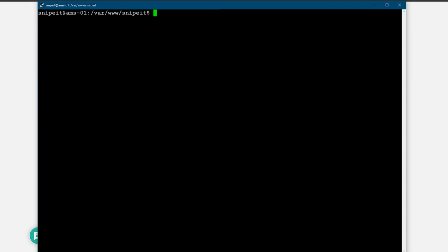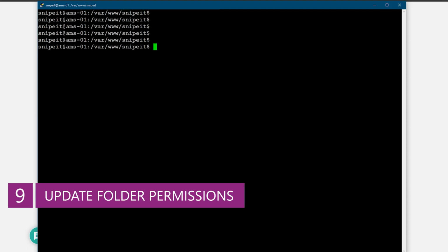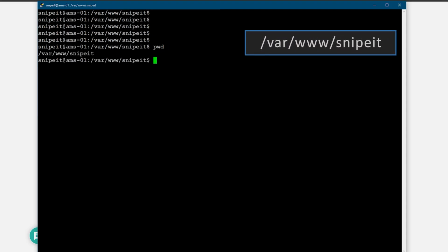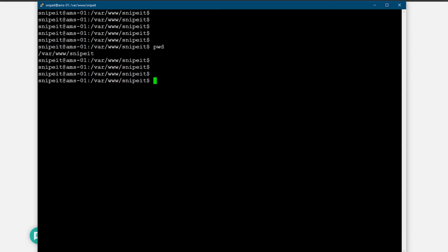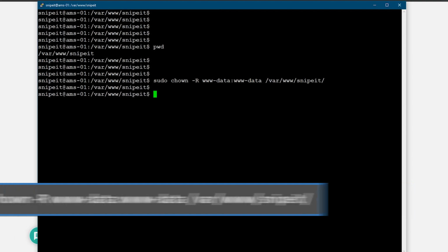All right, so I will clear this. Now this is step number 9, where we are going to update folder permissions. Make sure your working directory is /var/www/snipe-it. First of all, we will do sudo chown -R www-data. So we are going to make the owner of the snipe-it folders www-data. Hit enter. Okay, so that's done.